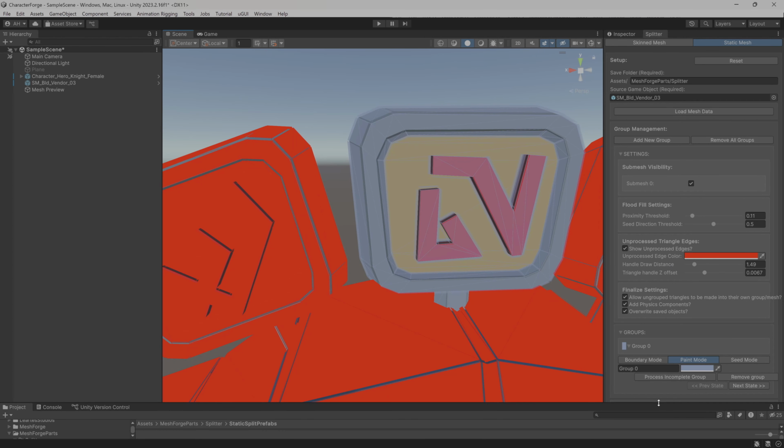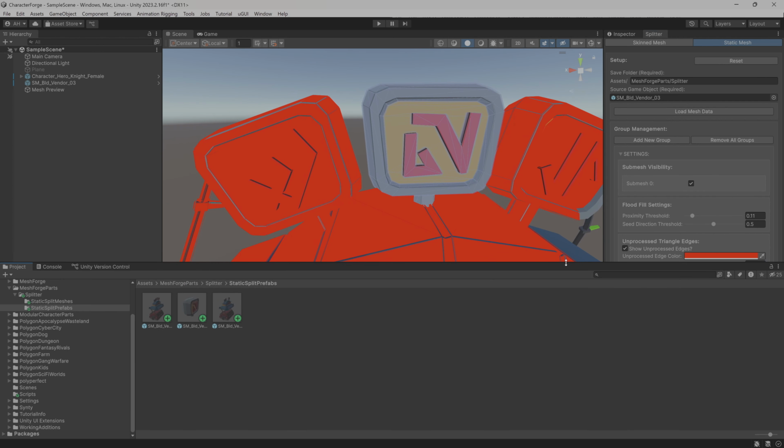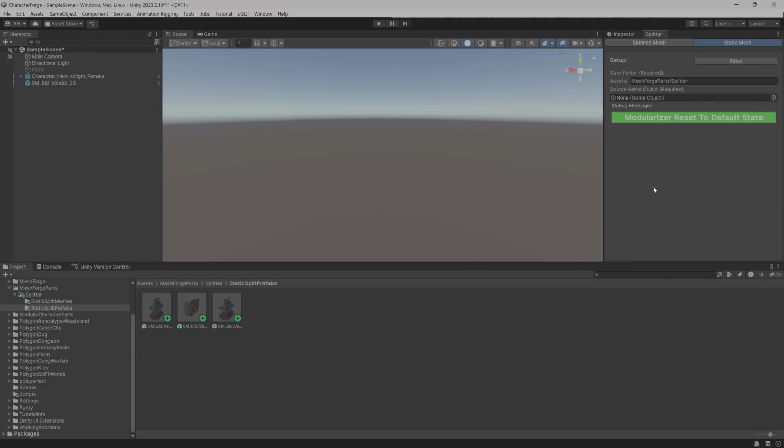Okay, let's go ahead and press separate parts and save. And I'm just going to go ahead and reset my window. It'll get rid of the preview. And we're going to take a look at the prefabs.